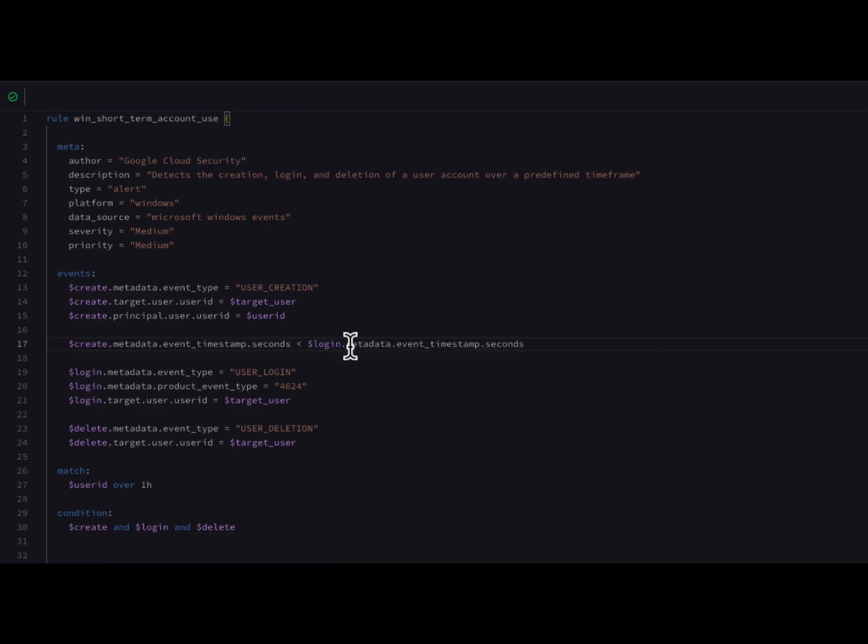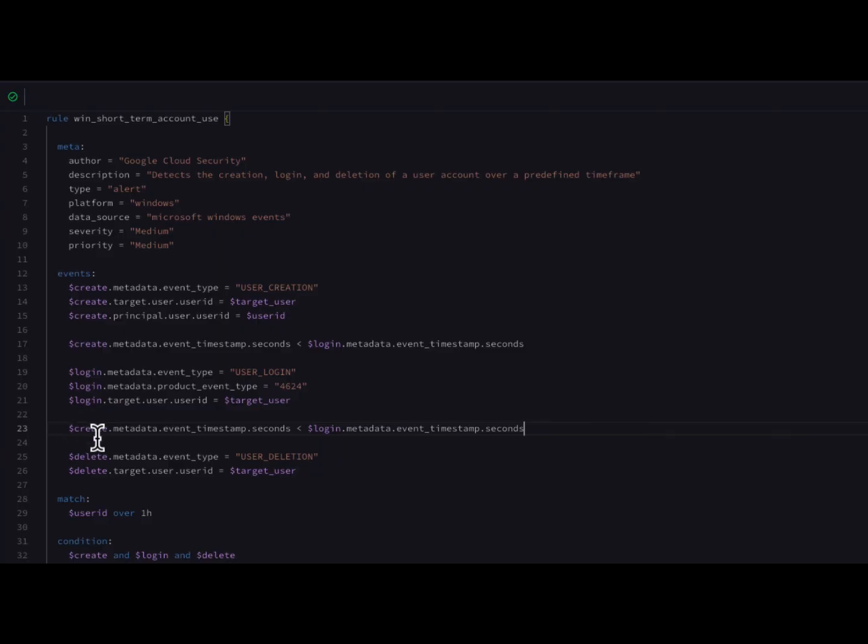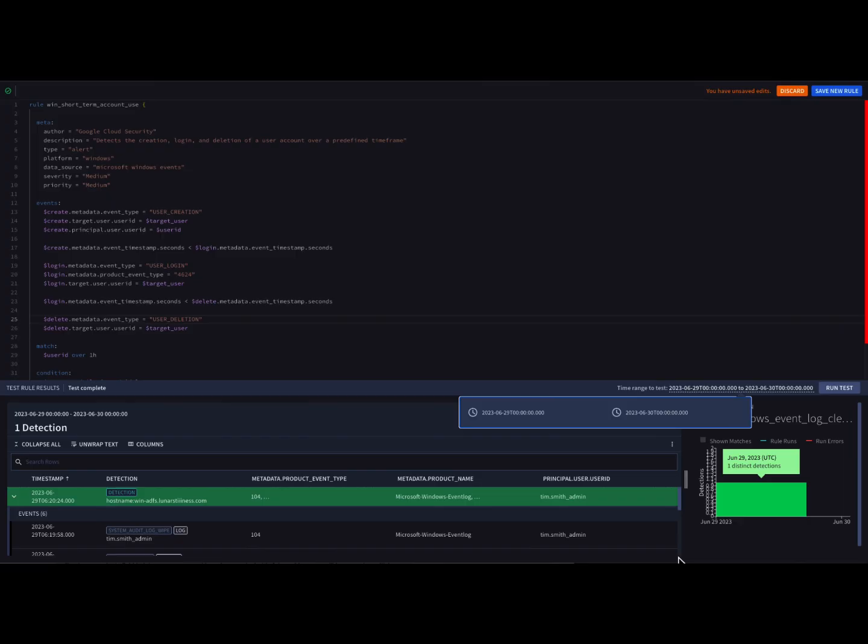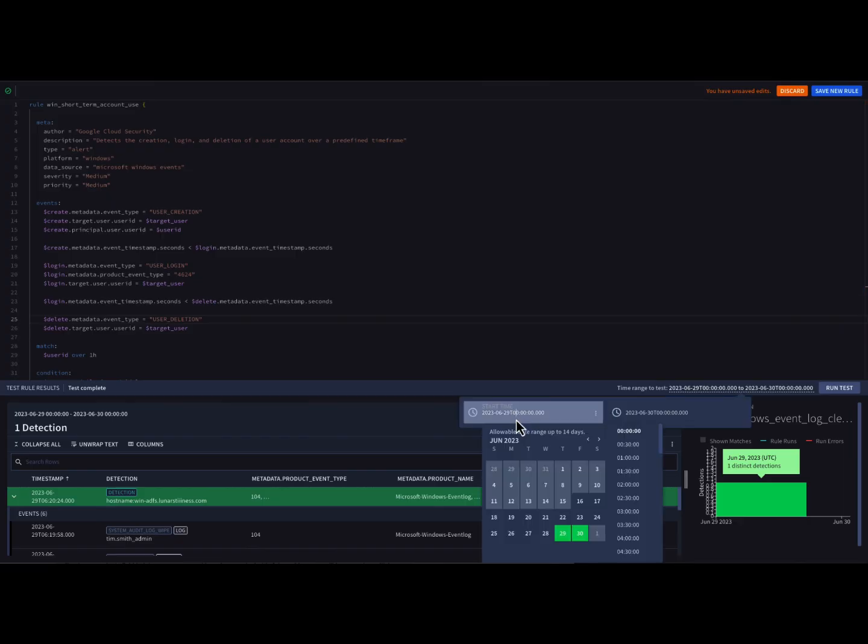We are going to do this by adding criteria using the event time along with the operators greater than and less than. Now, we know that the create metadata event time seconds will have a value less than the login event time. So we can start by adding create.metadata.event_time.seconds is less than login.metadata.event_time.seconds in our event section. Similarly, we can do the same between our login and our delete events.